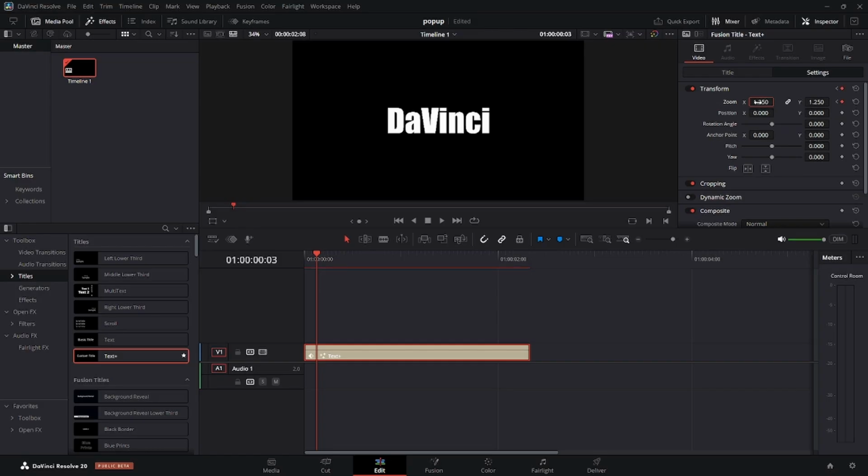hit enter. We're going to move ahead another 3 frames. 1, 2, 3. We're going to go back to zoom. We're going to type in 1, enter. Now that's our effect right there. We're going to play that back and we get a quick little pop-up. Just like that. That's all there is to it. Pretty simple.